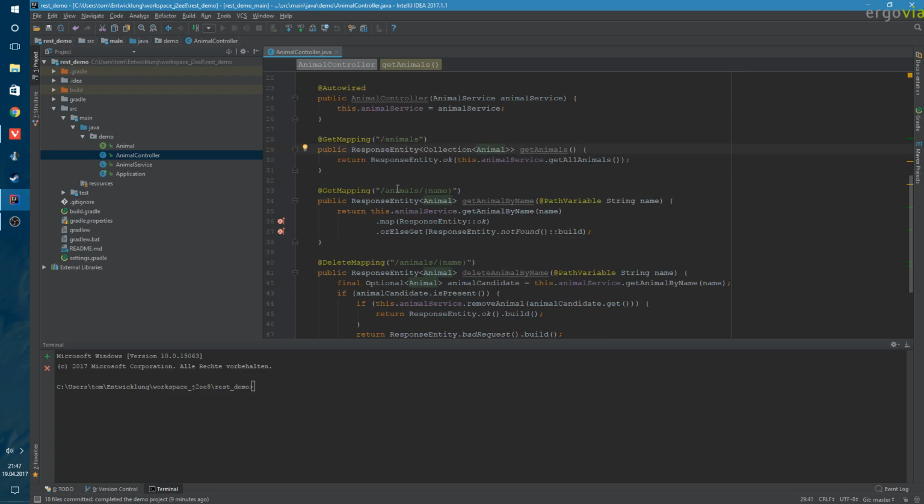So the first method is just a really basic method. It just takes the GET request, it's registered on the URI path animals, and it will return my animals from the service. The next one is a little bit more interesting. Here we have a parameter.